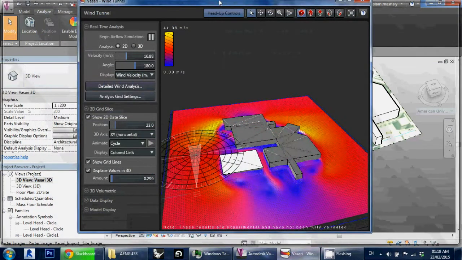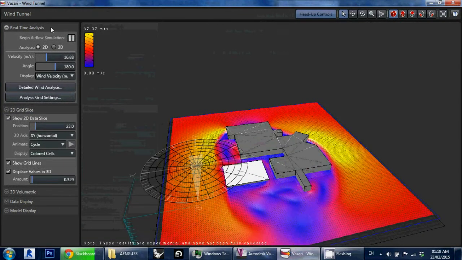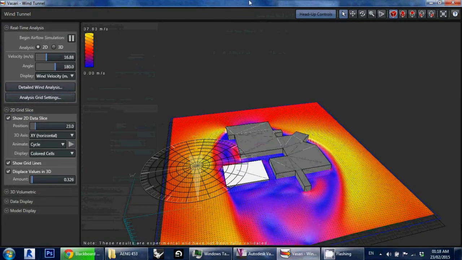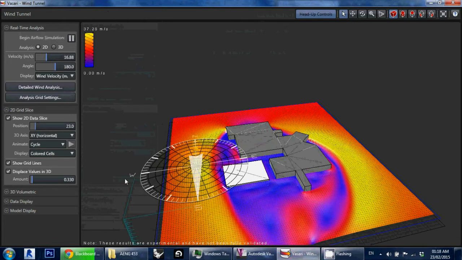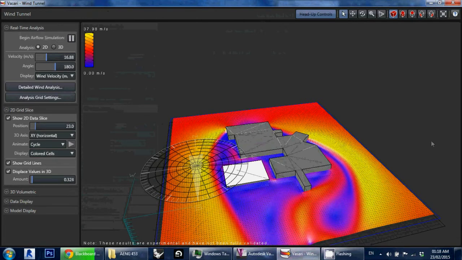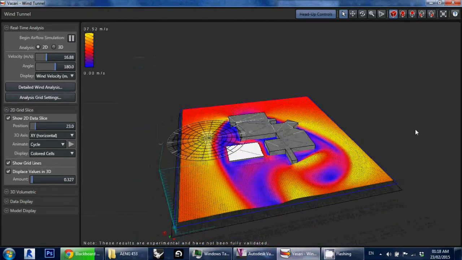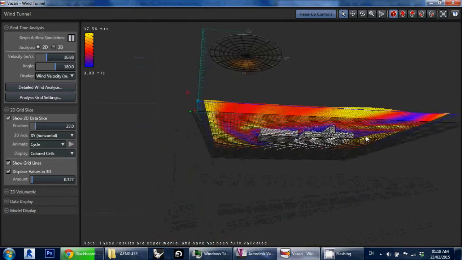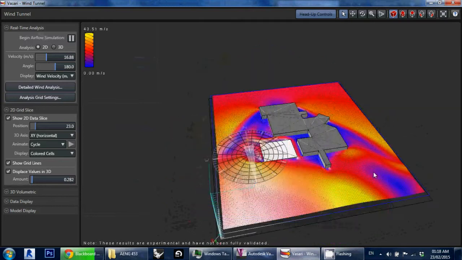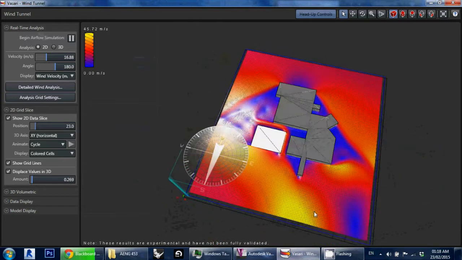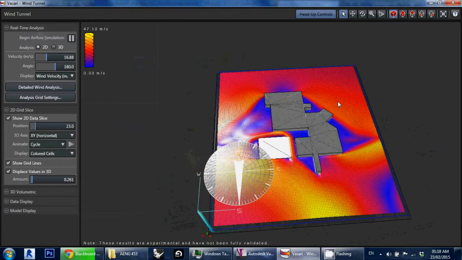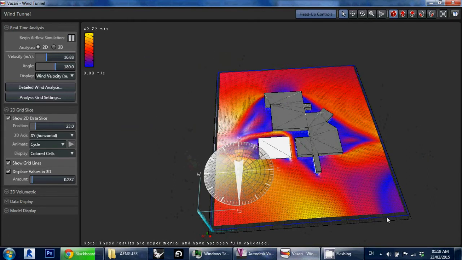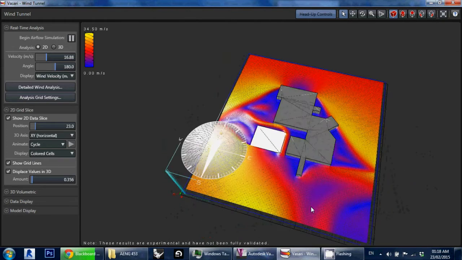Okay, and this is another window with the wind tunnel engine. It's a part of the Vasari, but it's like a plugin inside Vasari. So now we have our mass, the conceptual masses that we've made, and we have some moving, as you can see here, moving the wind representation. This is a representation of the wind.